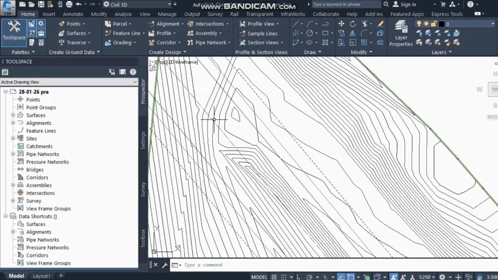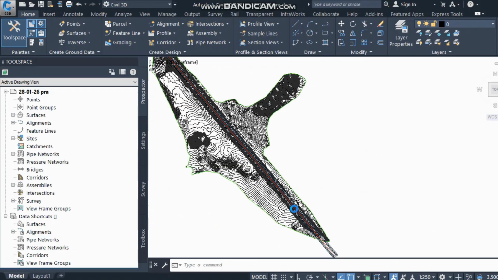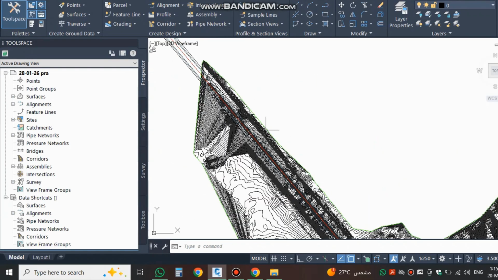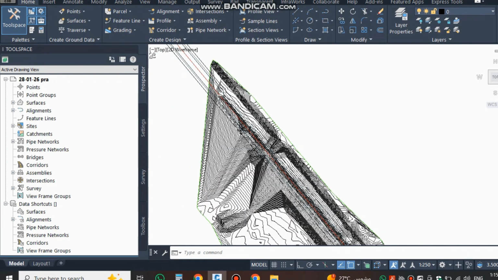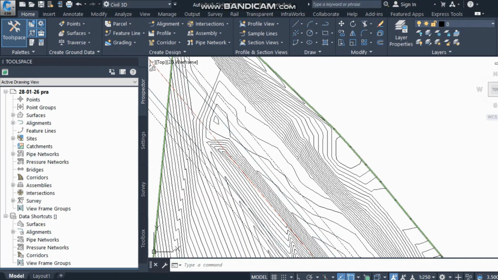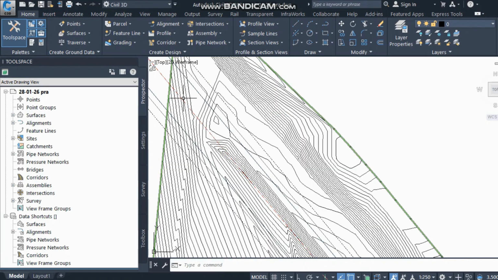So let's start now. Create alignment. I have the center line. I draw lines according to the existing road. So I will take from here, let's say that point. I will break this here.